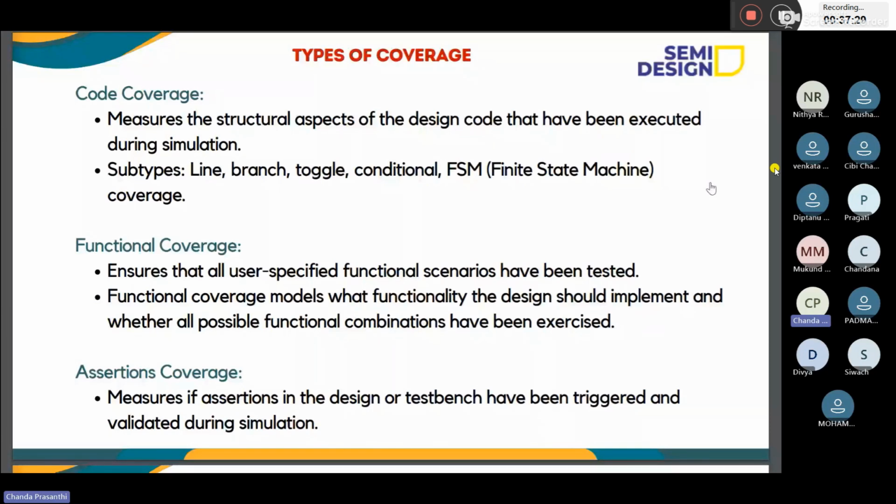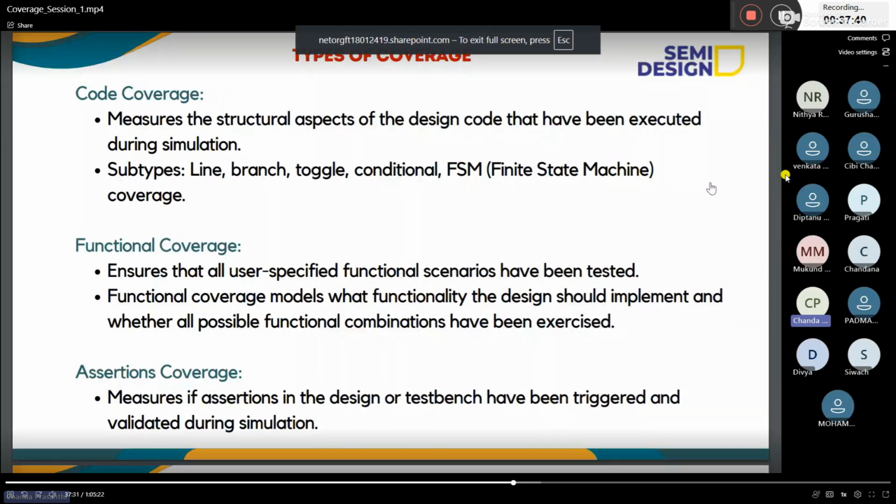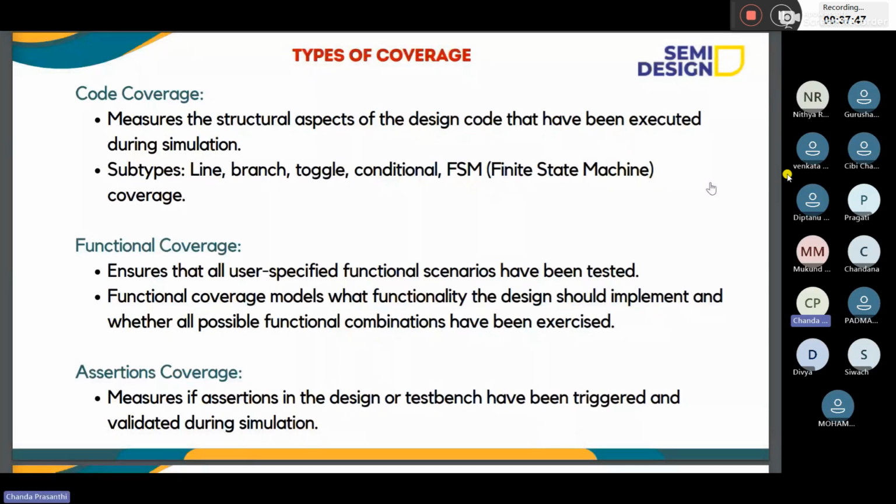And functional coverage. Functional coverage is used to measure whether all the functionality has been tested, based on user defined goals by the verification engineer. Whatever the design functionality is, we verify the design functionality using the testbench. So for that purpose, we use functional coverage.